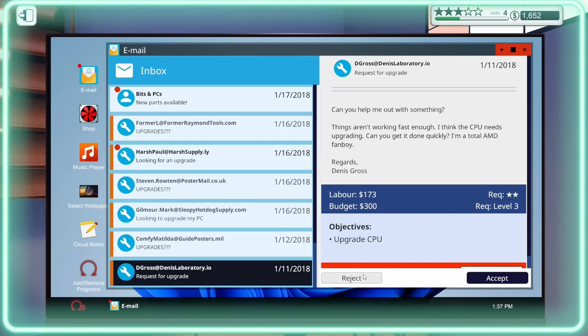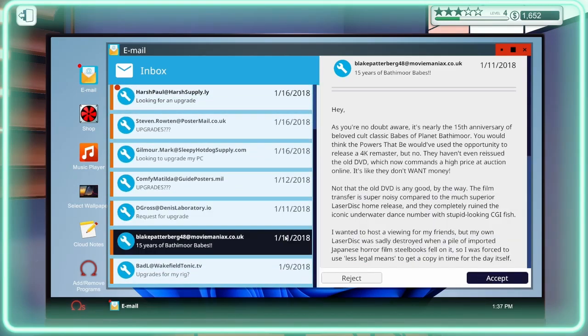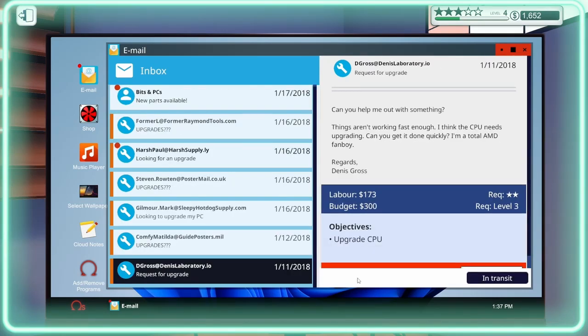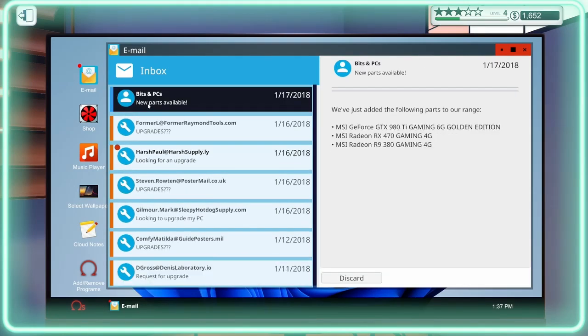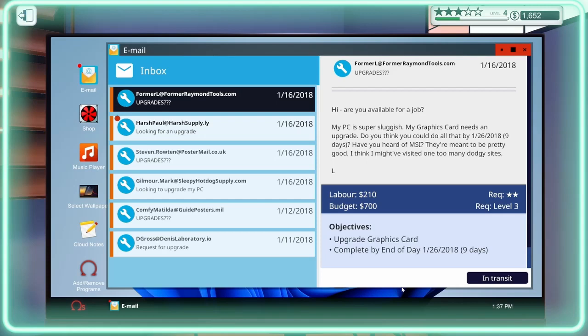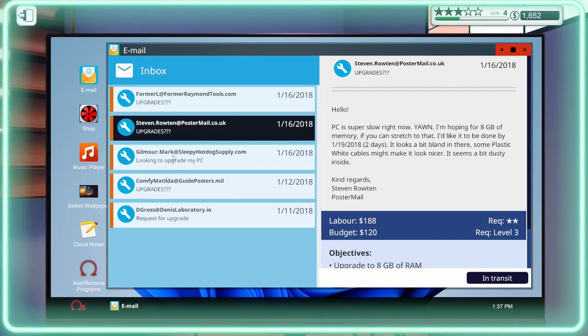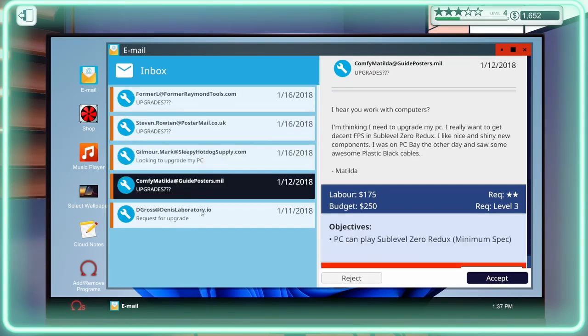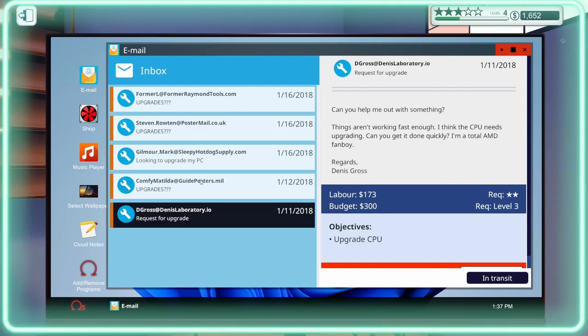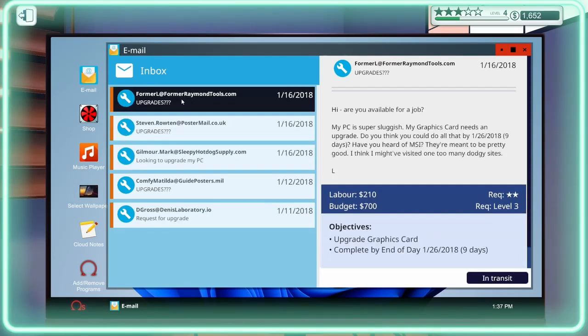No, I'm not going to upgrade the CPU. We may go for that one, and we can rejig that. Fired in transit. In transit, reject that one. All of these, apart from two, are in transit. So, can we get anyone in today? I don't think we should get anyone in.